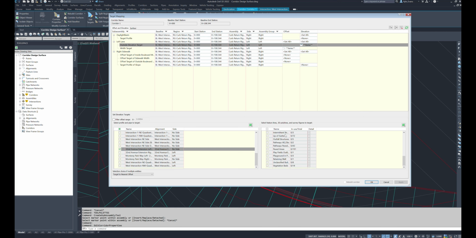The right side of the dialog box, we can select feature lines, 3D polylines, survey figures to target. I'm not going to target any of these. However, I have stretched objects to a polyline before, or a feature line, 3D polyline. It's probably easier to pick it off the drawing when you're stretching it than it is to try and find it in the list of items here.